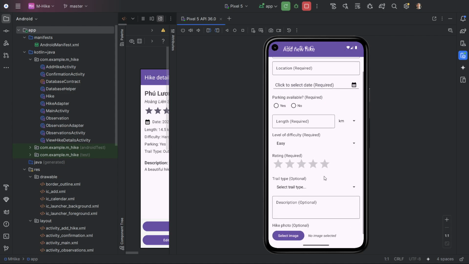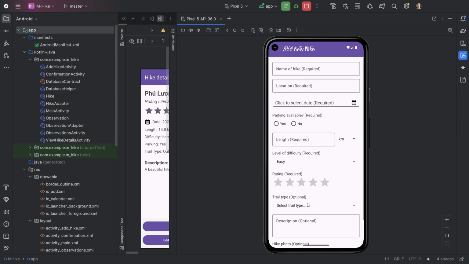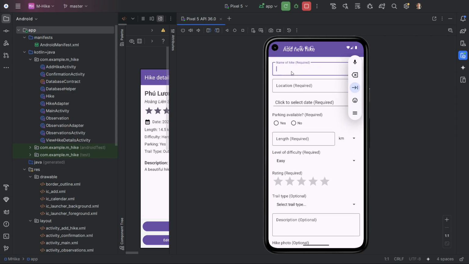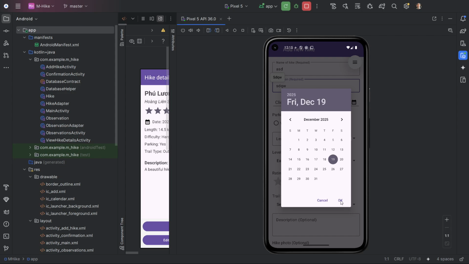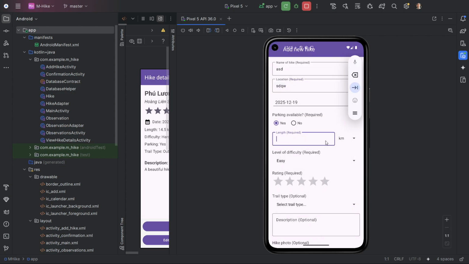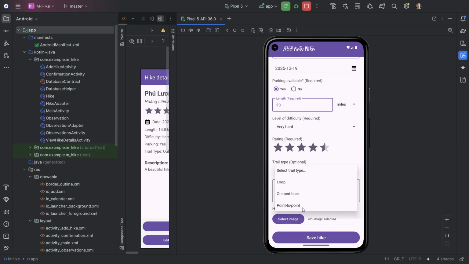Let's add a new hike, but this time we will only add the optional fields. I'll choose some random words. Mouse, very hard. Trail type: you have loop, out and back, and point to point. Description: anything is okay. Select image.